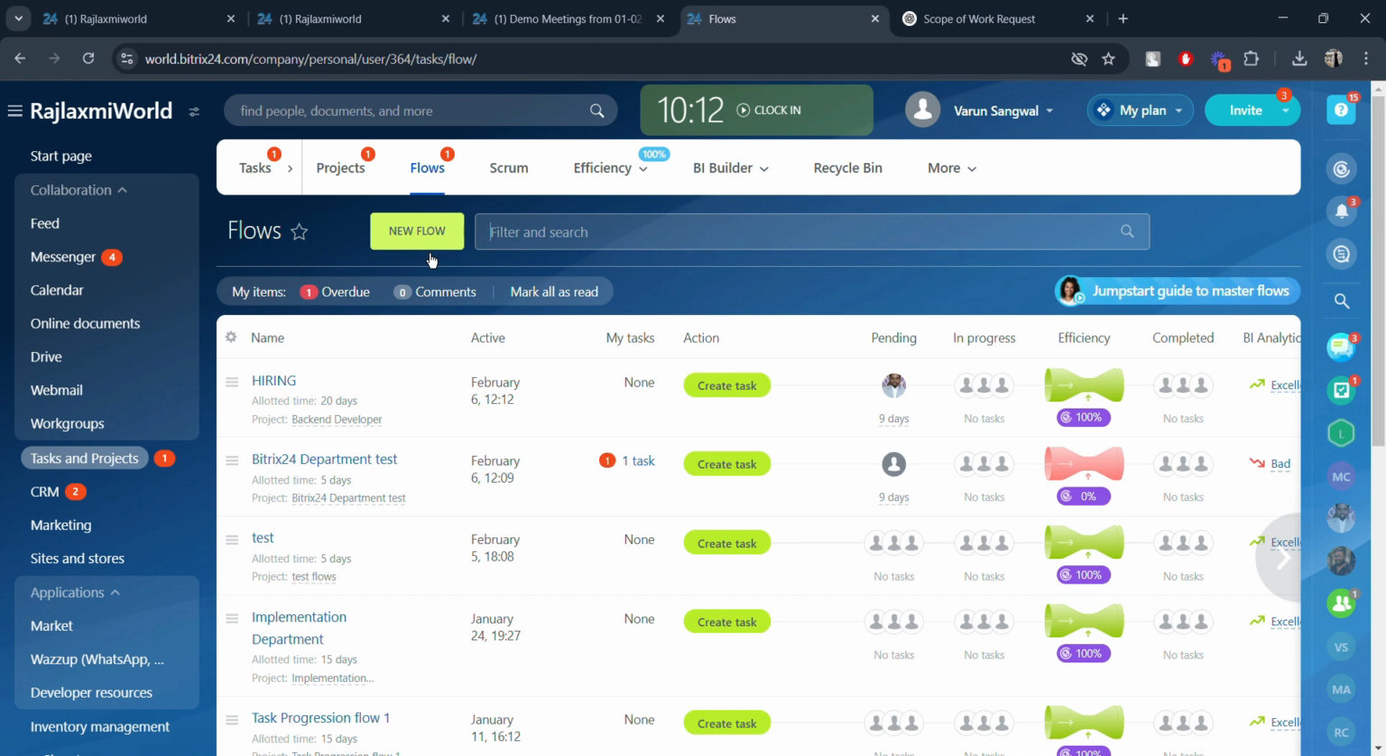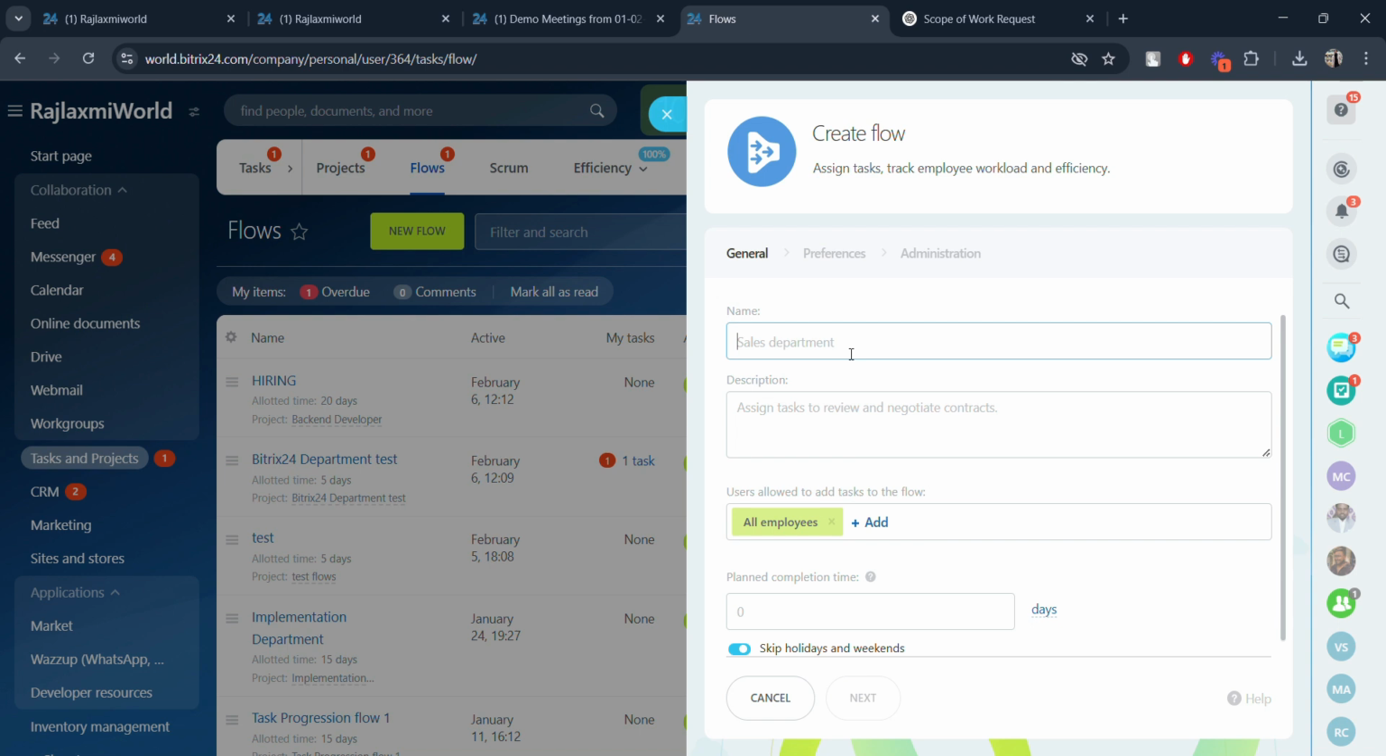So how to create a flow? We have to just click on the new flow. Here we have to add the name. Here we have to mention the description. Then we have to add the employee who will be able to set tasks in the flow.